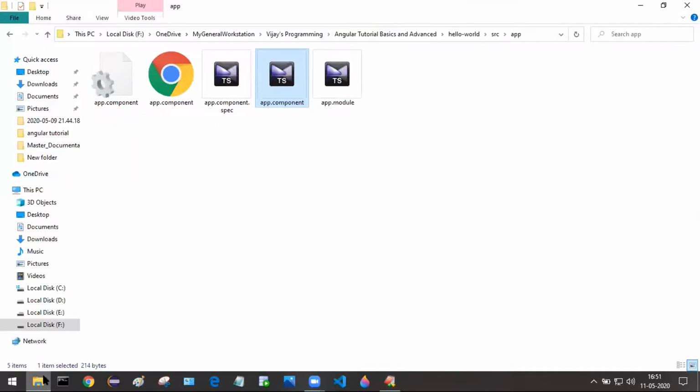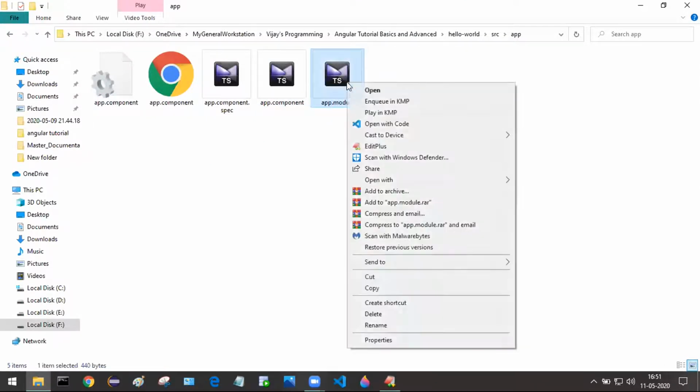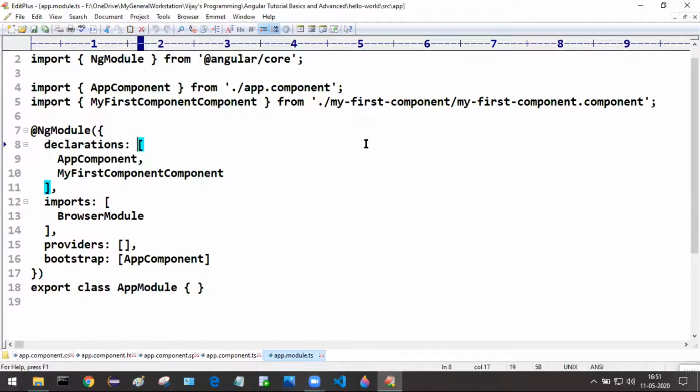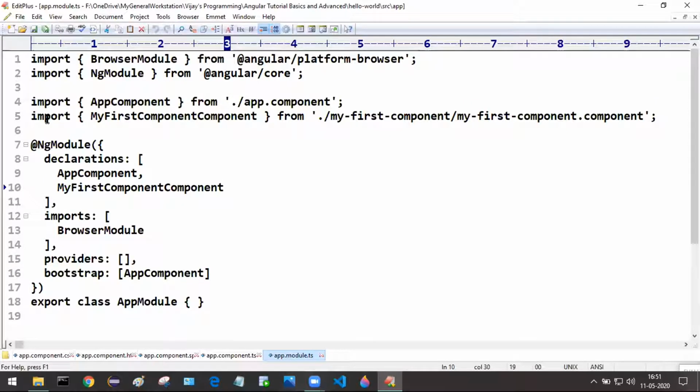And the next file what we have here, app.module.ts file, open it in an editor. Here we have so much content. To keep it simple, the main thing here is that it is one module file. Okay, it is the module file. It does not come under the component files category. It is the module file.